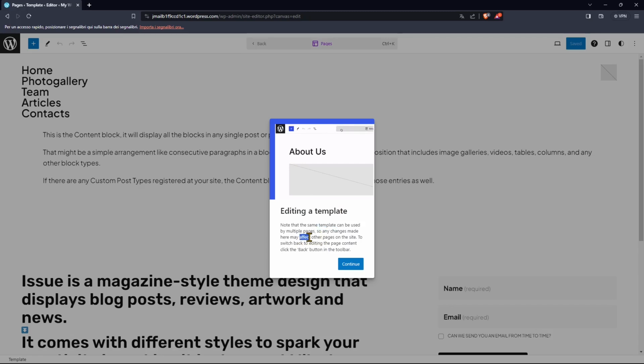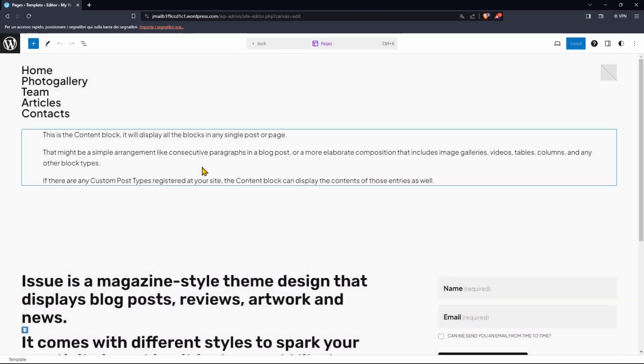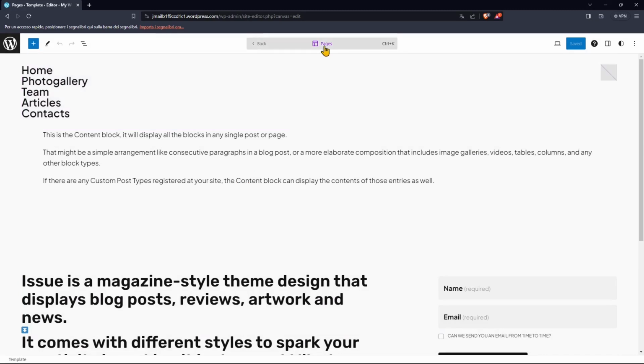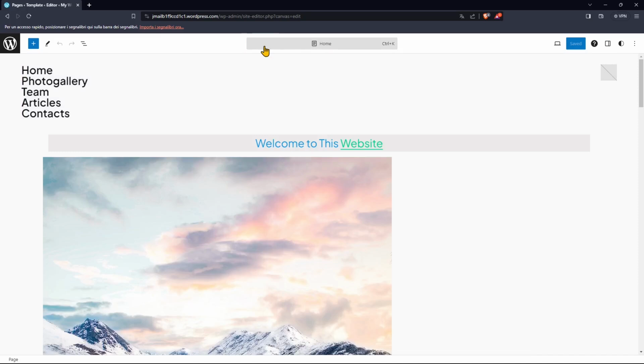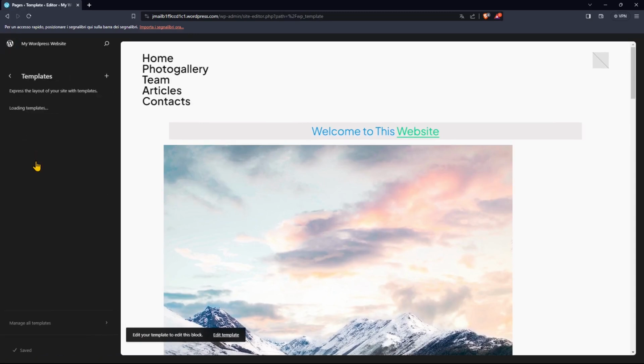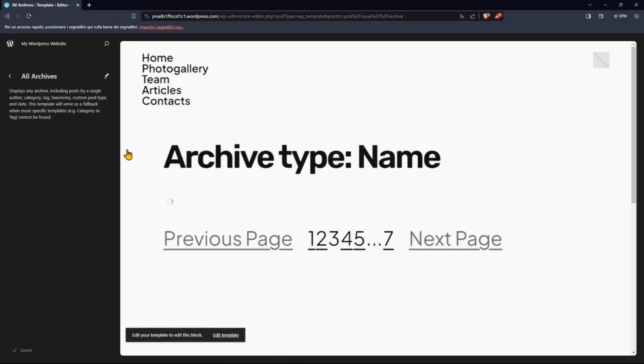So you may affect other pages, so be careful if you want to edit just a single page or all the pages in the website. So right now we are editing the template, and we're editing the pages template. We can also go back, and again we are in the same part as before. We can click again and go back to edit the template from here, or we can also click and go to templates from here. Now these are the templates for the archives.